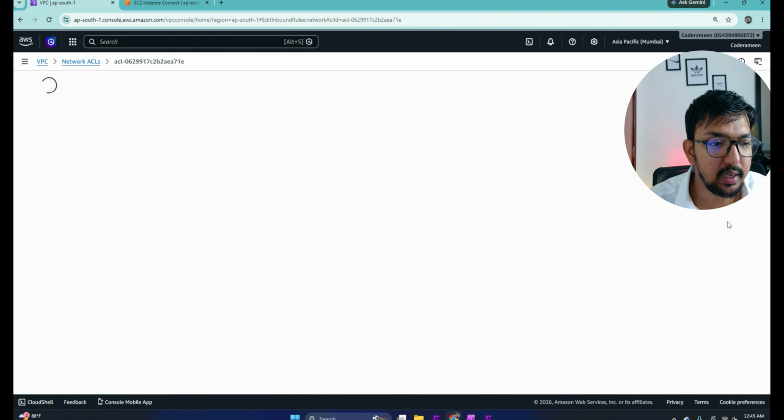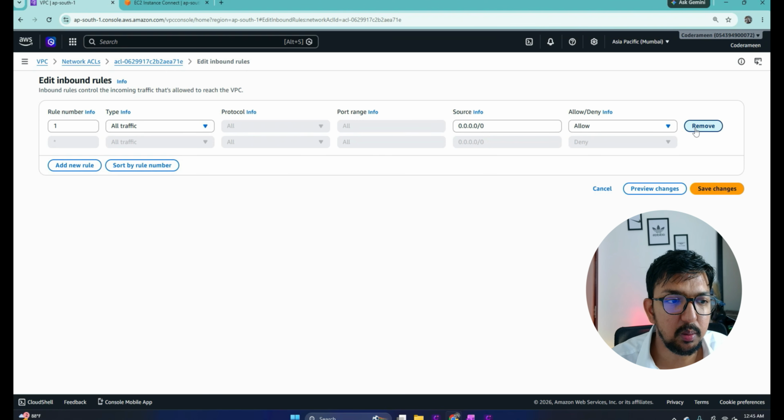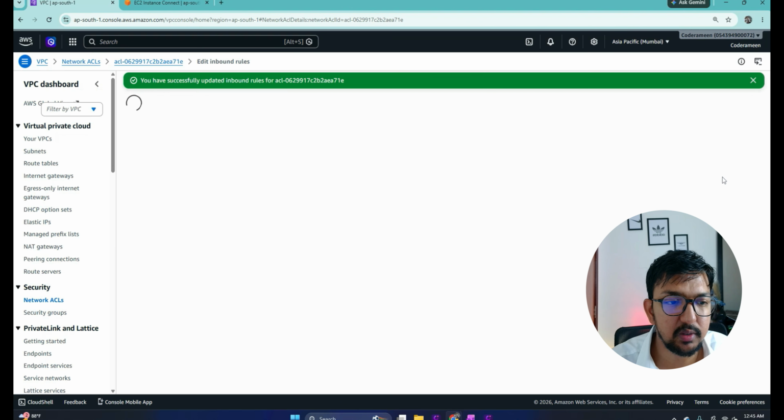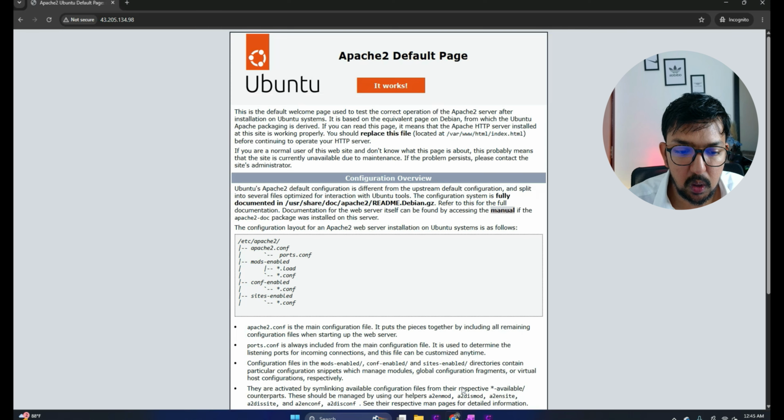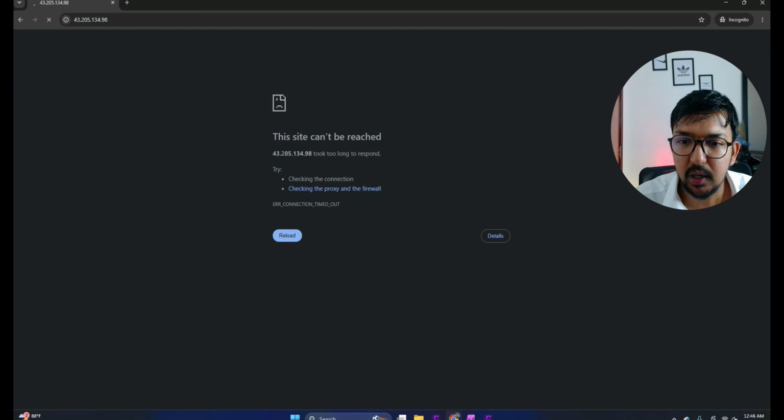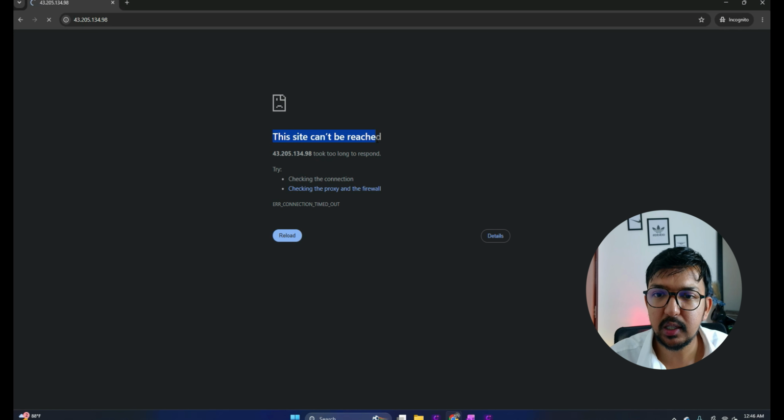If I edit this inbound, delete these rules, and save the changes, now just observe the website we have. If I refresh it, you can observe that now I can't access this website, the site can't be reached. But we created a security group allowing all traffic, so why is it getting blocked? Even though I have created a security group allowing all traffic, I can't access it. This is because your NACL is not allowing it. Even though your security group allows all the traffic, it can't access your request.